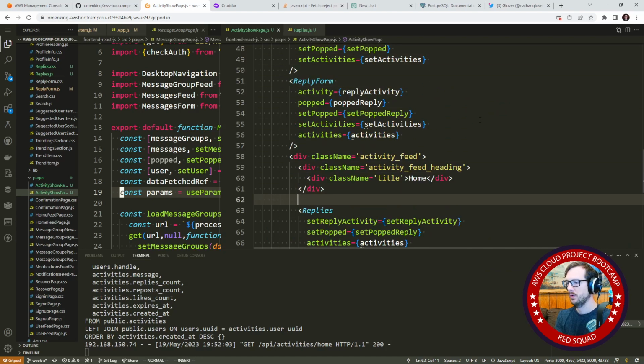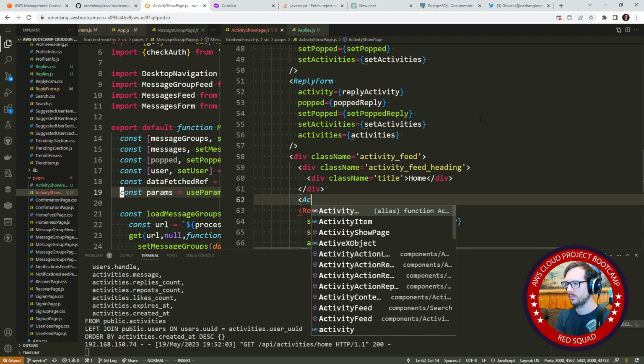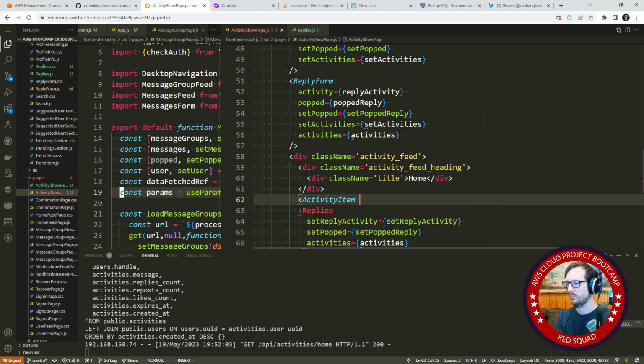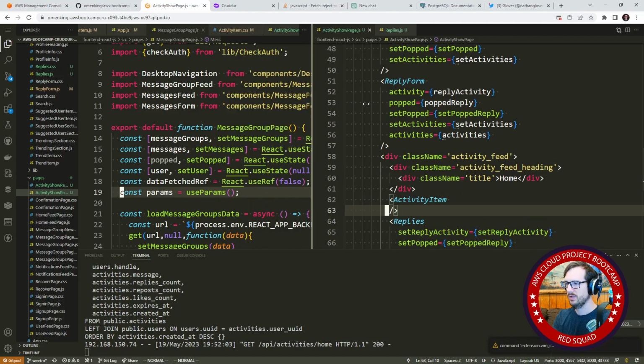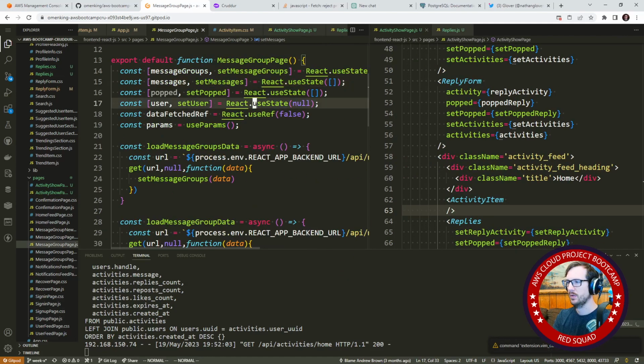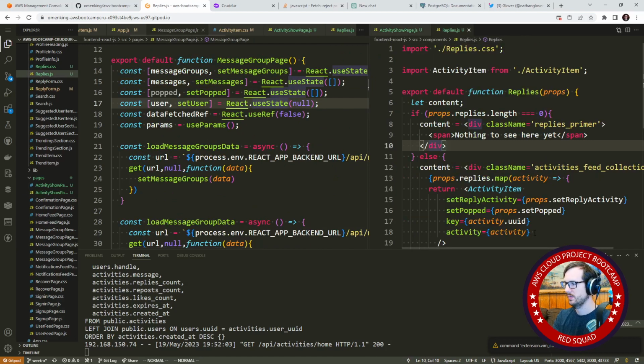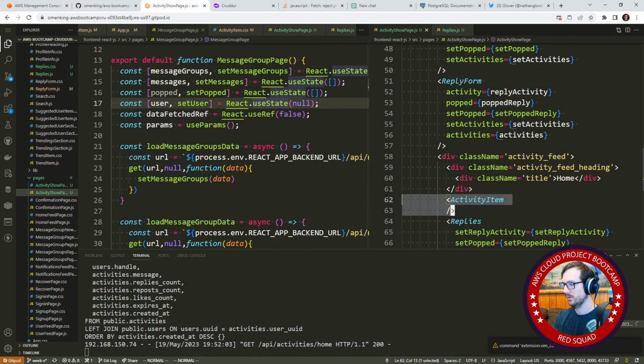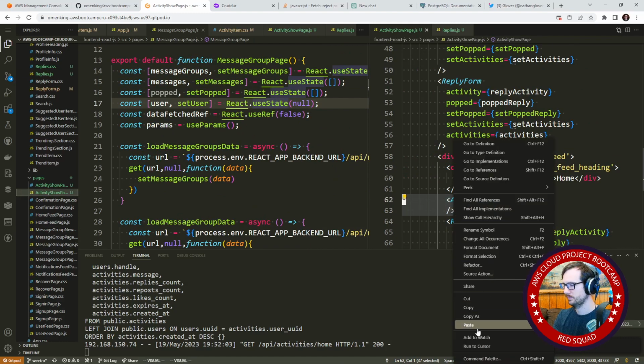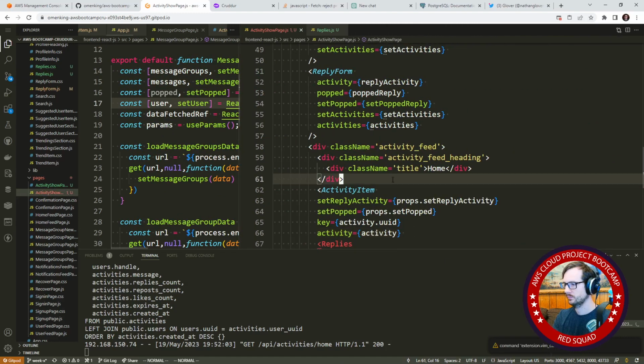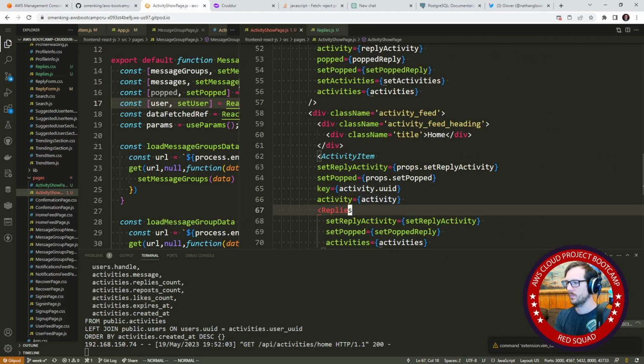And so above this, we need to have our activity item. And yeah, we don't need to do it that way. And we do have activity items somewhere here. We're just doing that in our replies. So I'll go ahead and just grab this. And I'll just replace it like that.